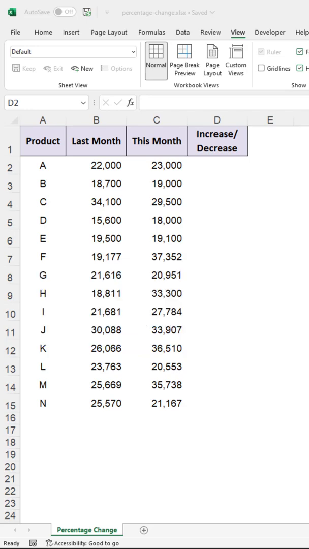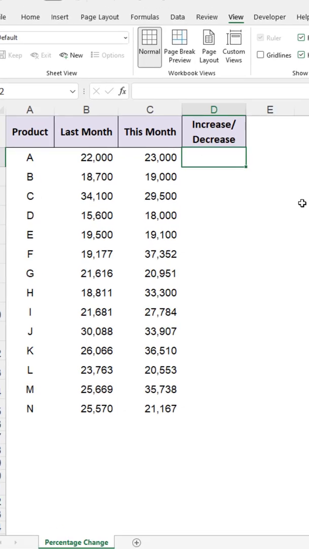So on this sheet, I have values for last month and this month for different products, and I want that percentage change in column D.